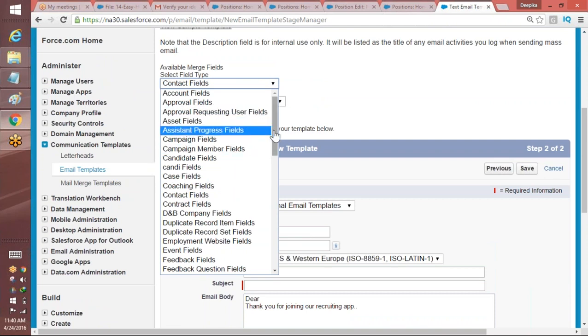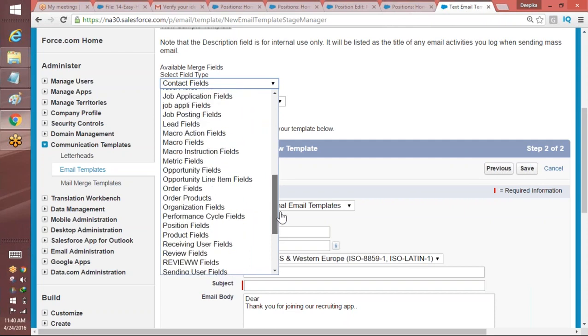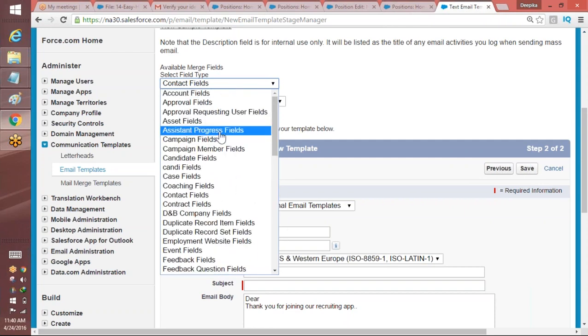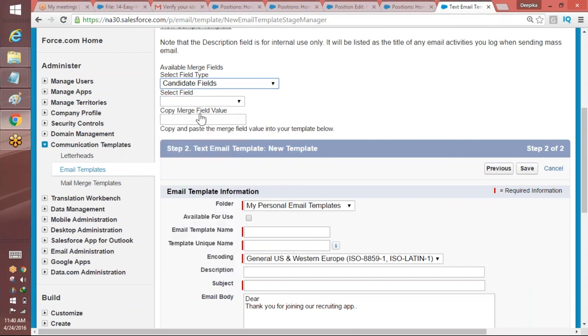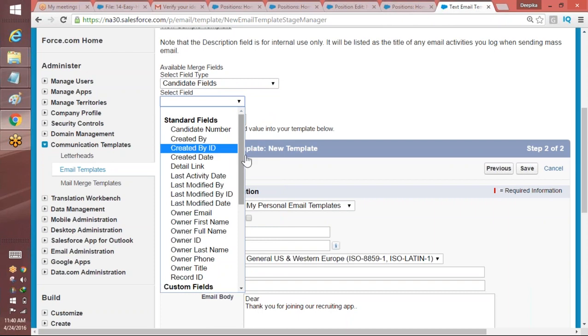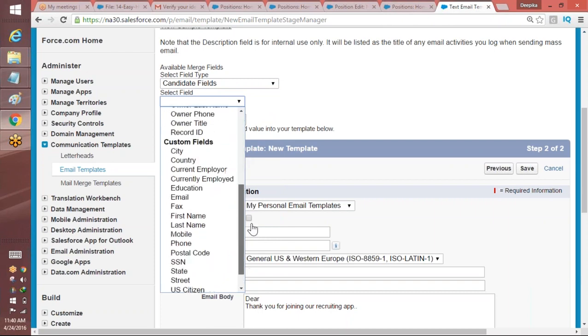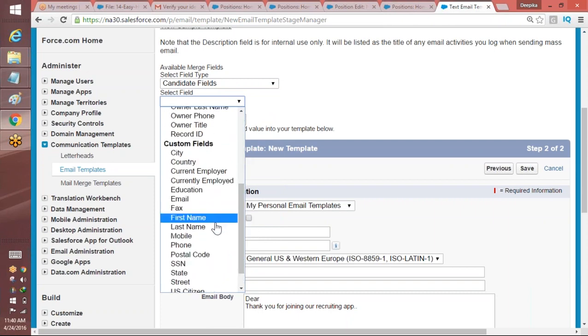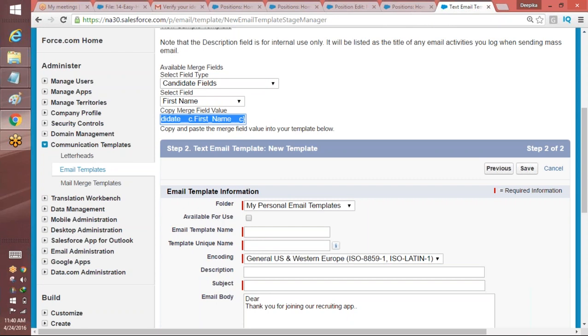So from here, guys, you pick up the candidate object, and I don't see it. I think it's on the top probably. Yeah, candidate fields. So those are the fields for the candidate object. Now these are all the fields that are available for the candidate. Getting it? So let's say you want first name. You got a code here, right? You got a merge field value.